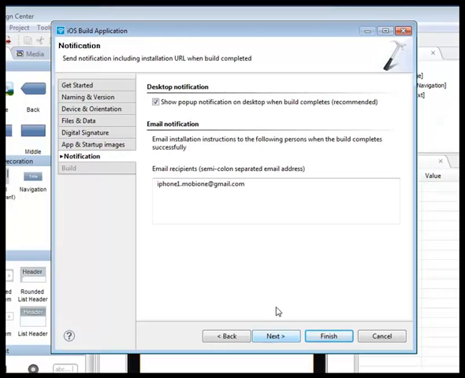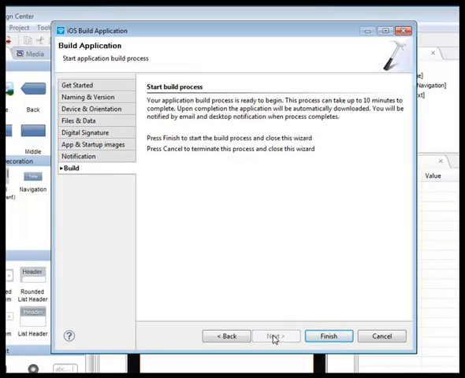And finally, the last page is notifications. Here I can configure the App Center to provide a pop-up desktop notification when my build is finished or if there's an error, and then also when it's completed I can email instructions to myself or to any of my collaborators for how to install the application, and I'm going to show you that in just a minute. Now the last page just tells us we're ready to start, and we can click Finish to begin the process.